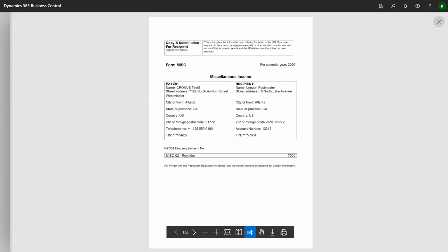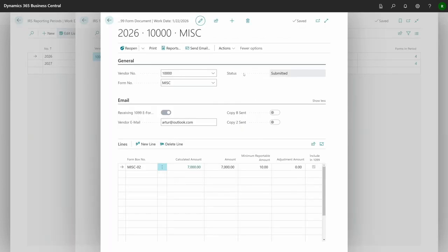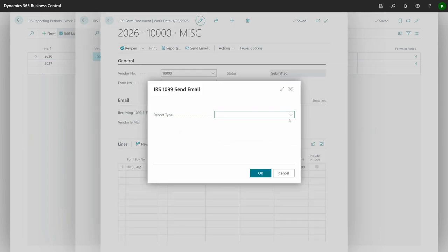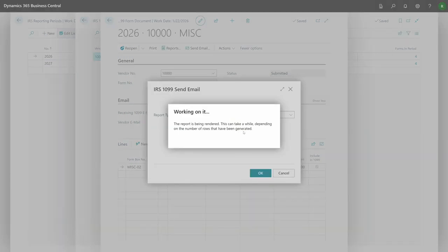Let me go back and show you the last part of my presentation, emailing. You can notice in the header of the form document that we have the consent from the vendor for receiving 1099 forms electronically. We have the vendor email here, and that means that we can successfully email our PDF forms to this vendor. When I click send email, I can also choose 2 options, copy B or copy 2. So these are the only options which make sense for the vendor. Let me choose copy B. I want to click OK, and I want to send.